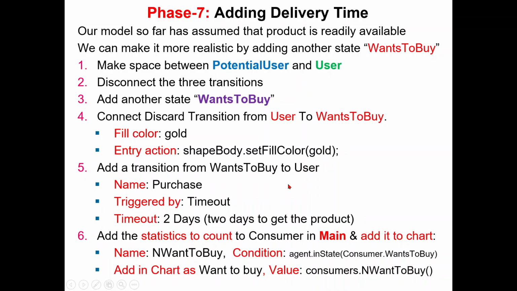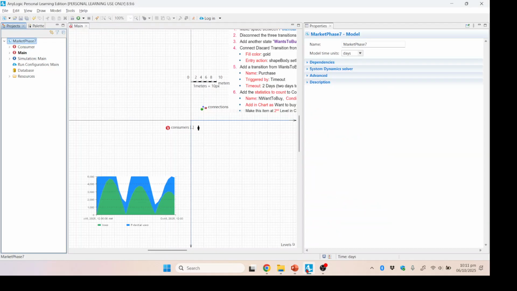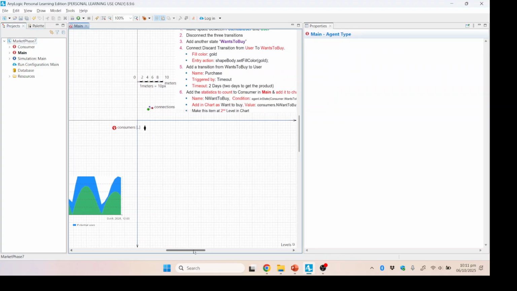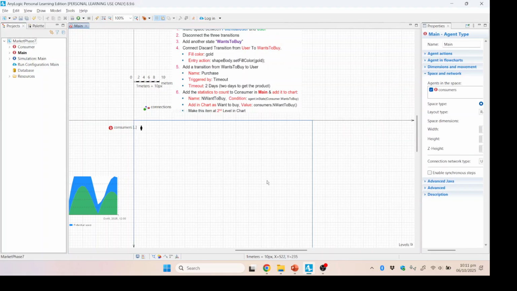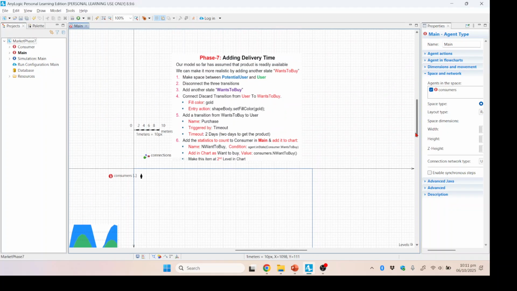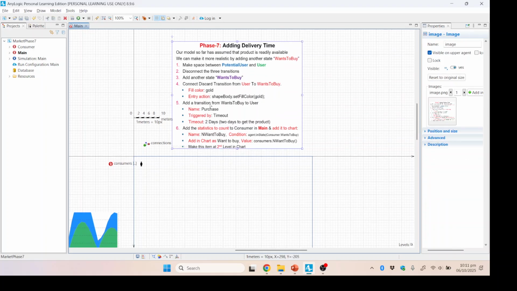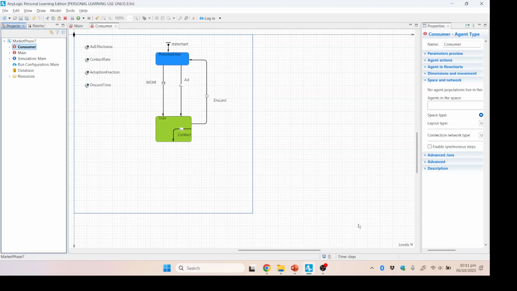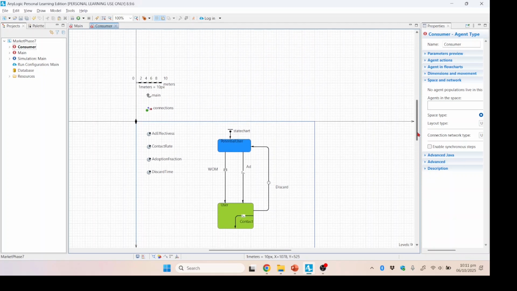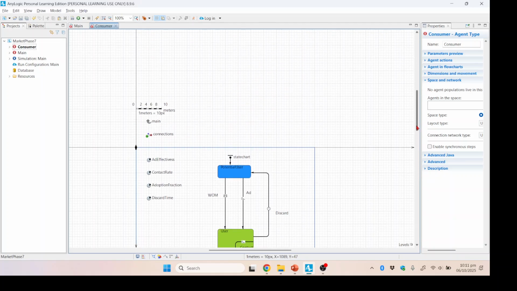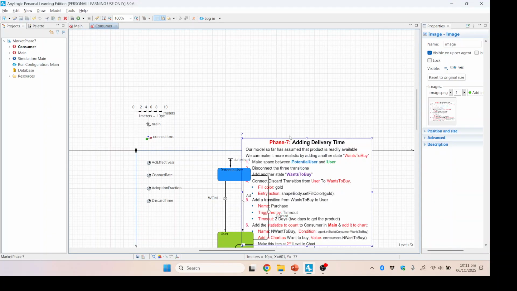I'll switch to the AnyLogic view. So I've already opened the market phase 7 model here, and in this video we are going to add delivery time. So I'll just copy these instructions and I'll open the consumer diagram here. This is the diagram that we made in our last couple of videos. So I'll just copy the instructions here.